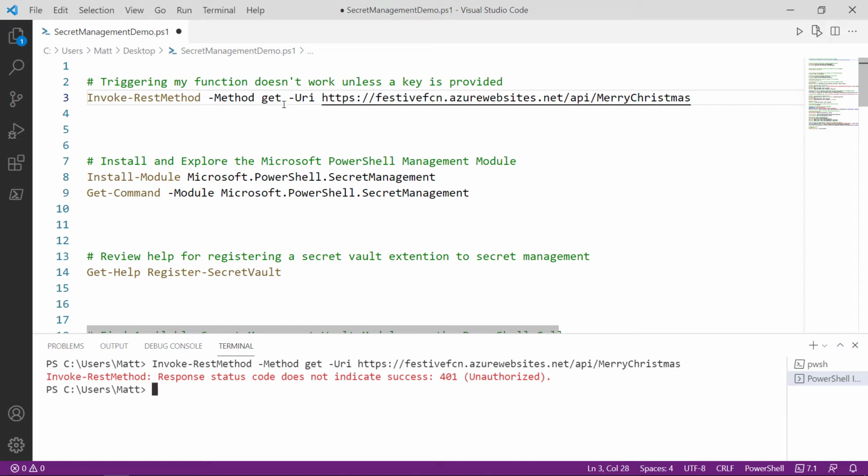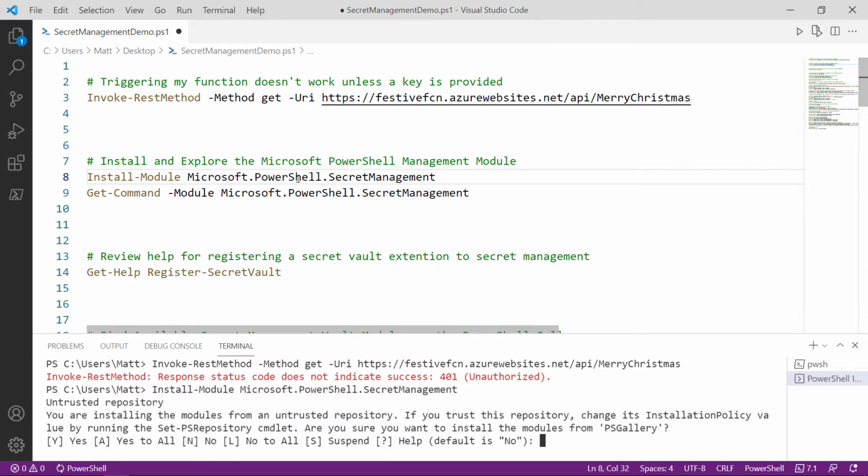So firstly, let's start with the secret management module, and I need to install that from the PowerShell gallery. And I'm doing this on a fresh machine actually, so I don't have this module set up. So I'll go ahead and kick that off down the bottom there, and then accept that I'm running that from an untrusted repository. So that will go and install the Microsoft PowerShell secret management module. And so this is the module that contains the commandlets that we'll be using on a day-to-day basis.